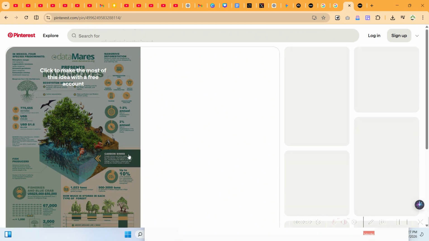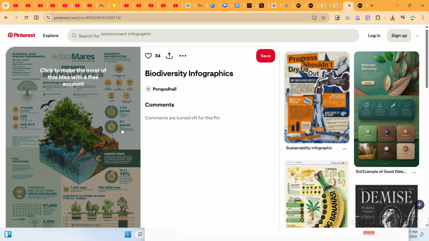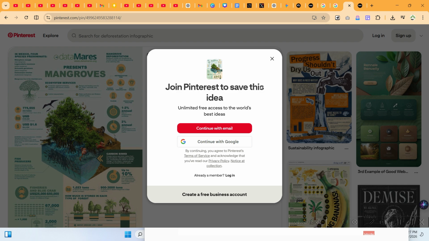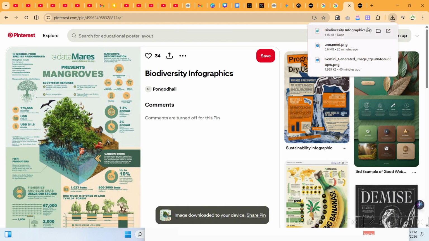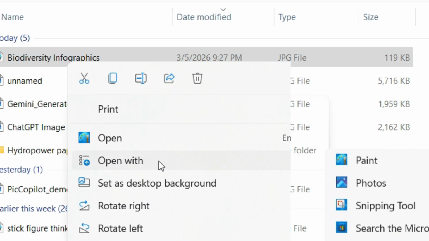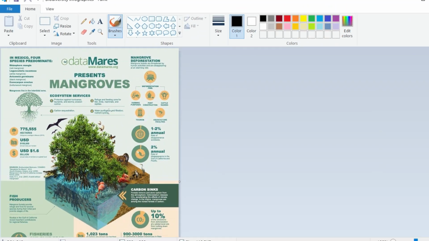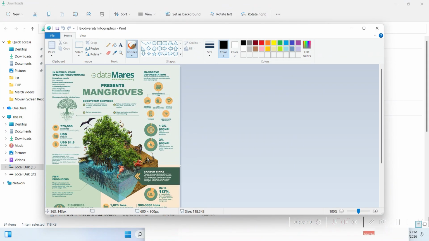For example, let's use a different one. Let's use this particular one. I kind of like it and it's by Pongo Dal. So you can go ahead and save the image or download the image directly if you're interested. You can see we have just downloaded it. All right, let's go ahead now and upload it to possibly ChatGPT. You can see the image has been downloaded and it's very clear and very visible.